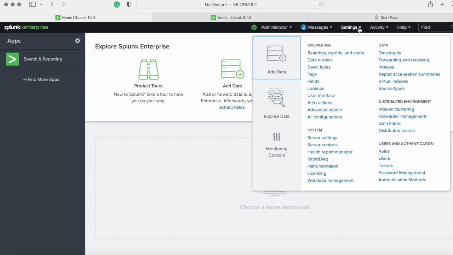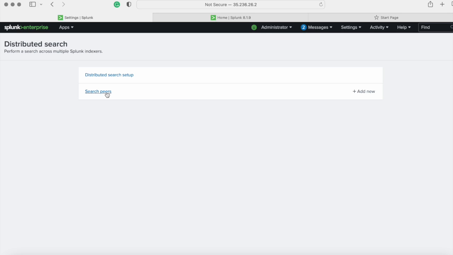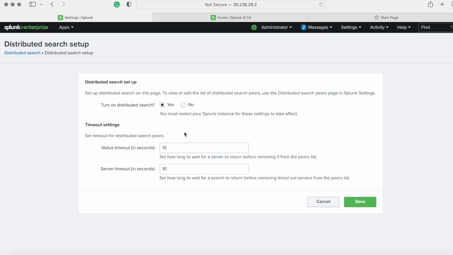So you need to go to settings. First of all, you should have admin access. You need to go to settings, distributed search, distributed search setting. It should be on, should not be off.